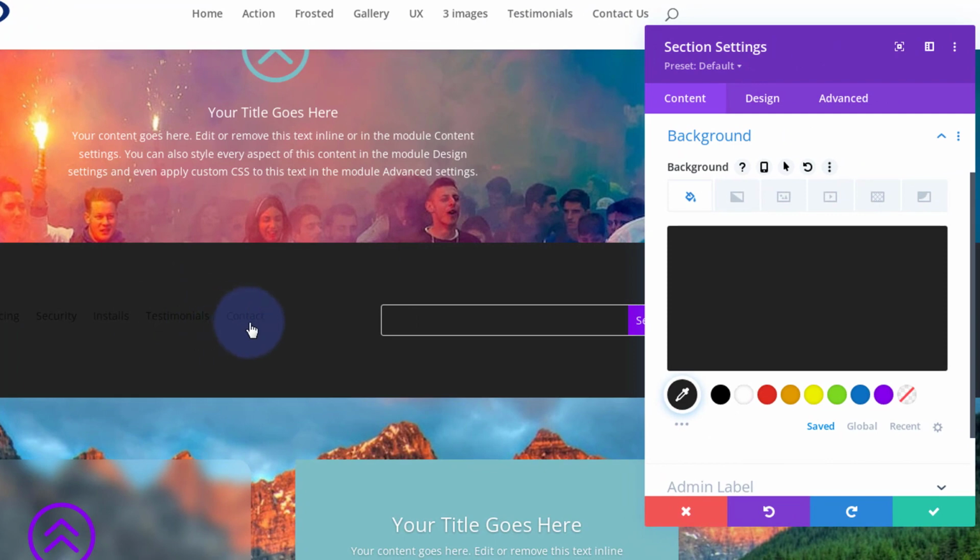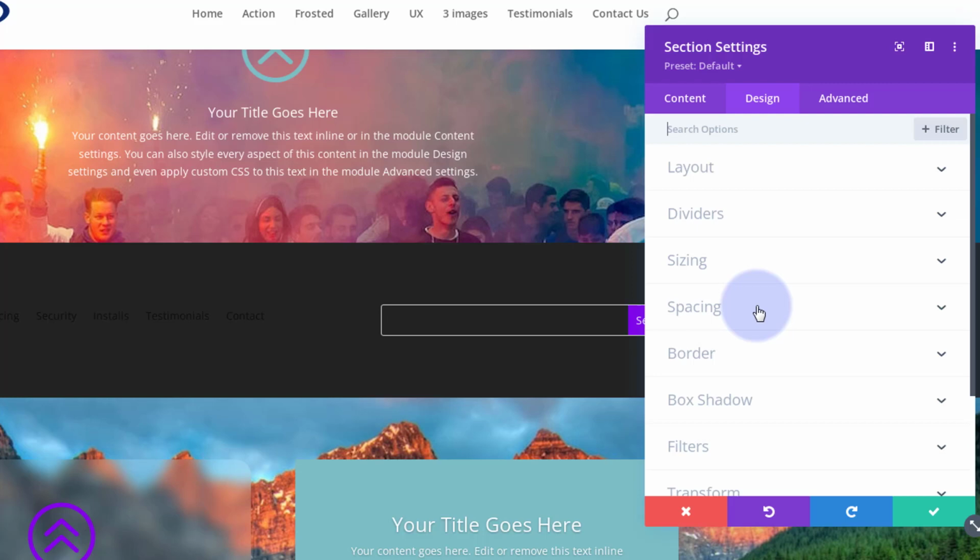Great. Well, that's going to work for me. I mentioned earlier about changing the text on that menu to white. I'll do that in a second. But this is way too wide. I don't want it this wide. So while we're in the section, I'm going to go to Design. I'm going to go down to Spacing.